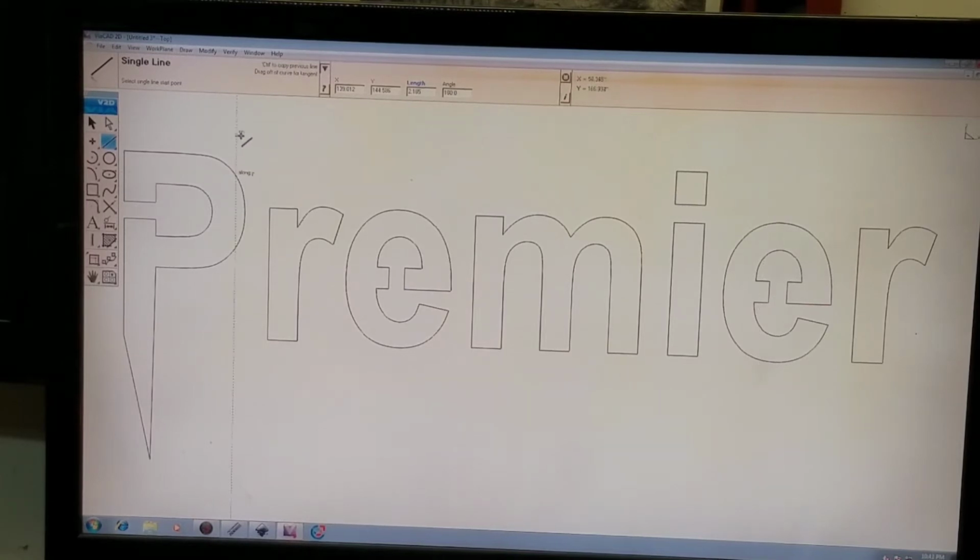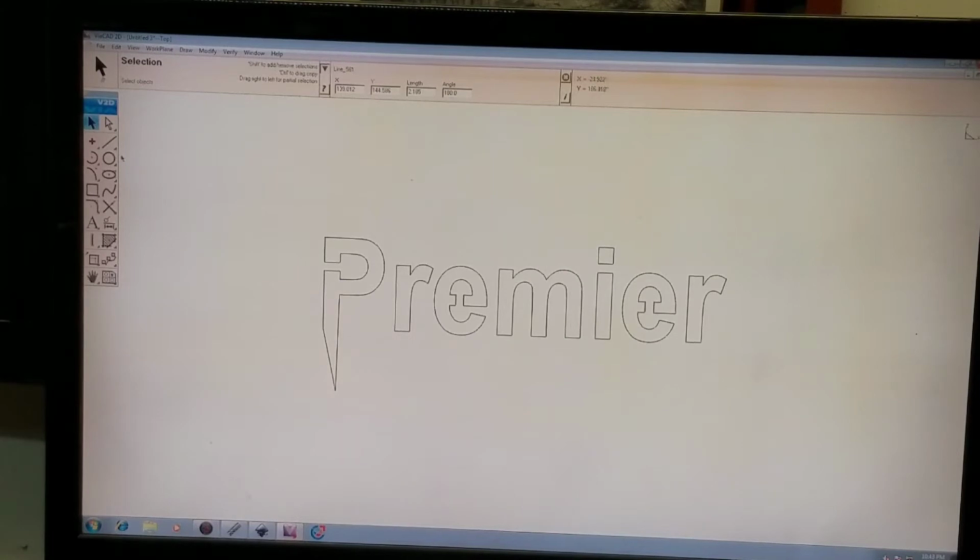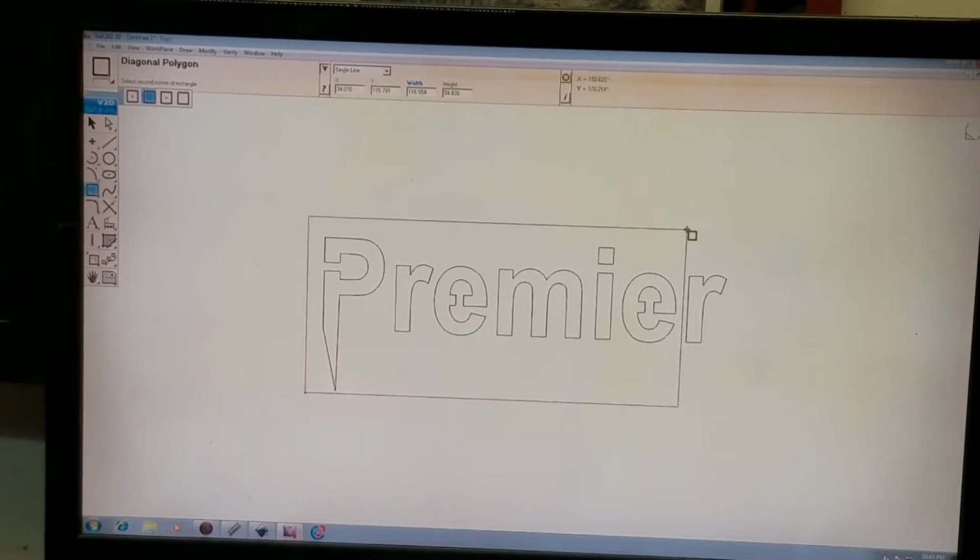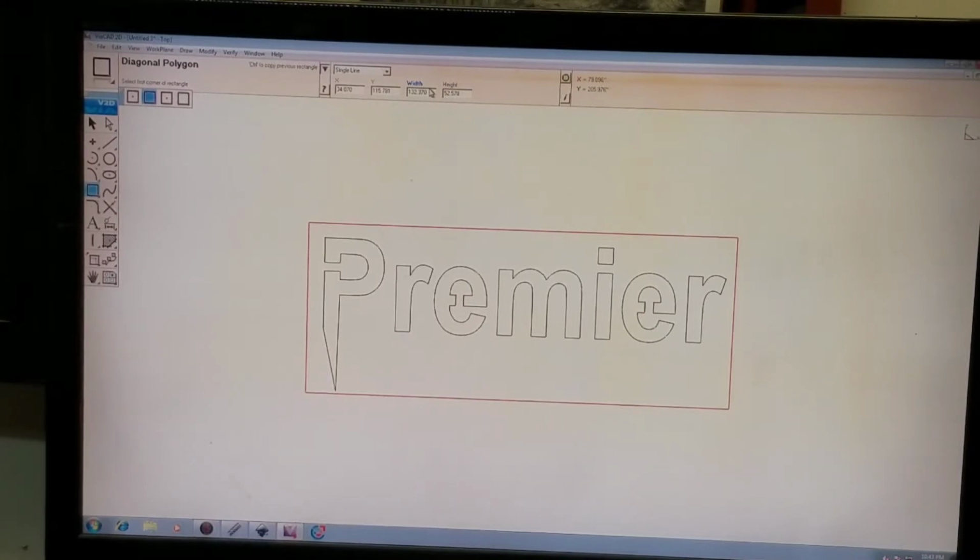After you've done that, you will see we're going to need to put a perimeter around this. I'm just going to click on the square box and drag and drop a perimeter around it. You'll see here up on the top, the width of the box is 132 inches and the height is 52 inches, which is way too big to cut out.